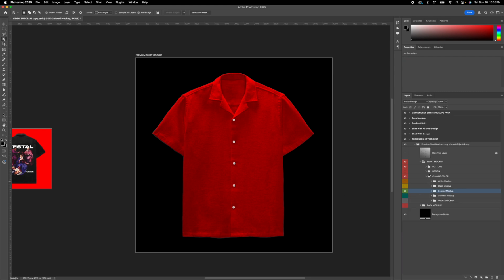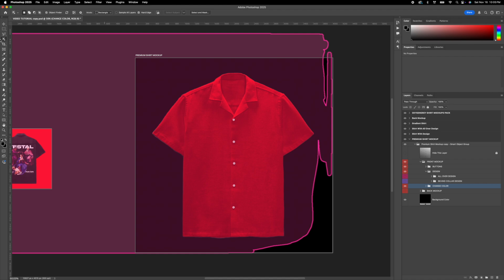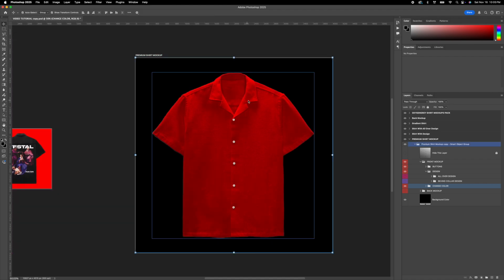Now let's go to the part where we can add the design. So unhide this group and you will see there are two options. There is an option for all over design, and then there is an option for behind color design. So if you would like to place a design behind this color, you have to choose this option.